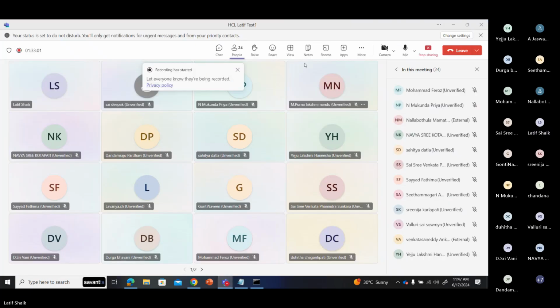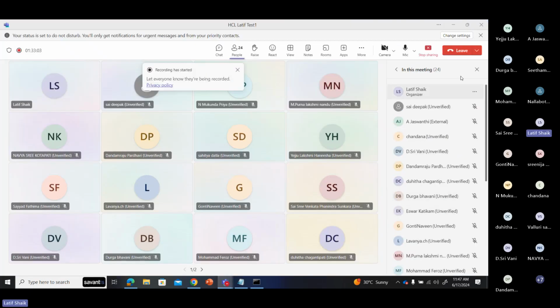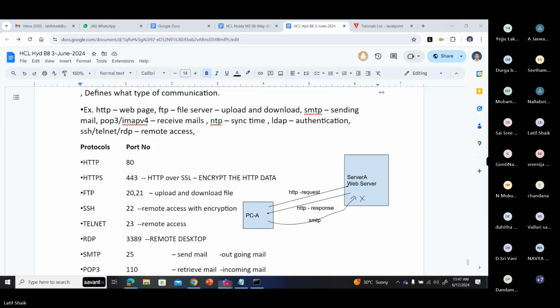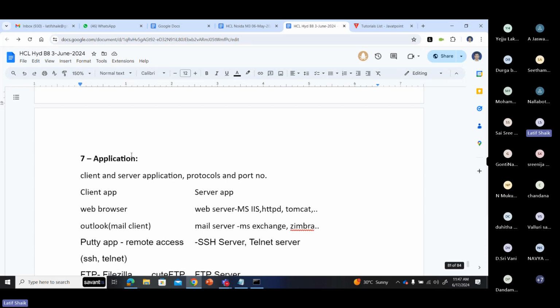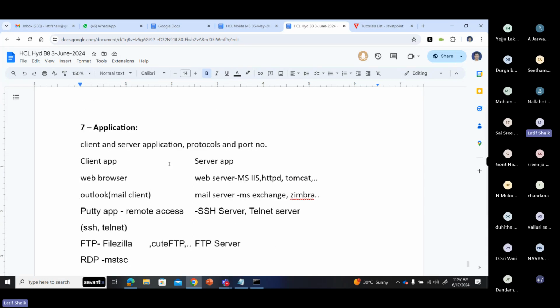What happened? Some people left already. Okay, so give some response, guys. Do you have any doubts regarding protocols, port numbers like that? No, sir. No doubt. Okay, good. This part is a little longer, guys. That's why I separated it.